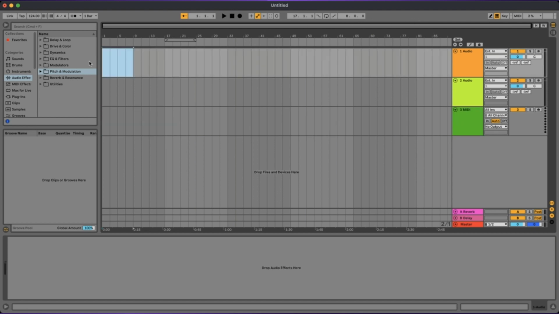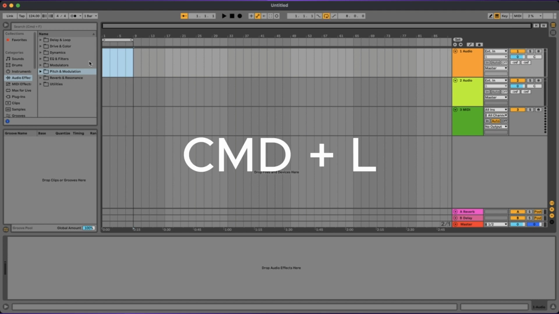So if you select a section in Ableton, you have it highlighted, you press Command L on a Mac, it will bring up a loop, and this section will be looped back and forth. You can simply turn that off by pressing the loop button on the top of your transport.